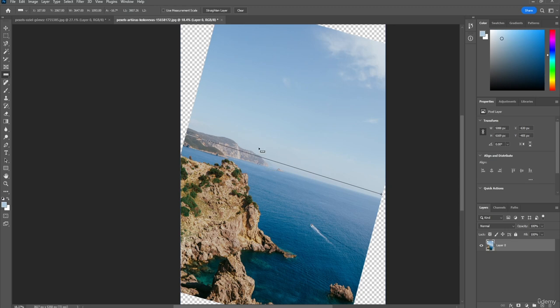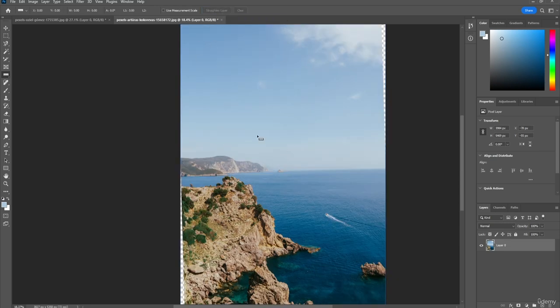Now you can click on this option which is saying straighten layer. As you can see, it was pretty messed up before, and right now it has come to a straight point. It's not perfect, but it's working. You simply have to create another line over here and it will straighten them out. So that is basically the use of the ruler tool.